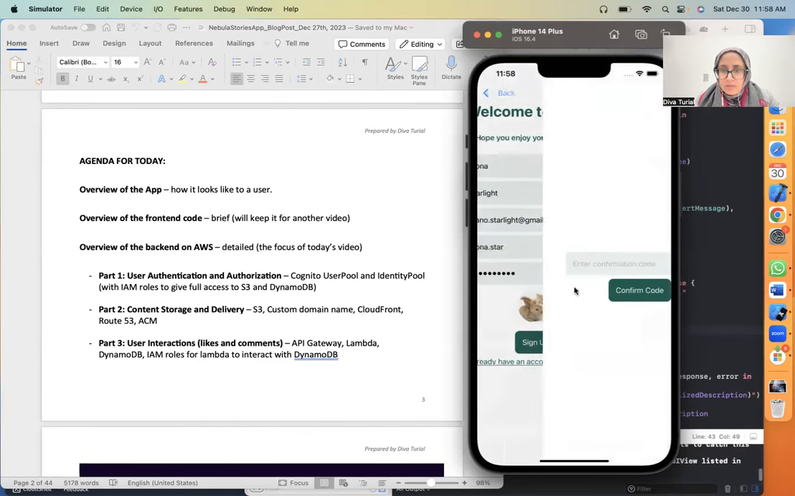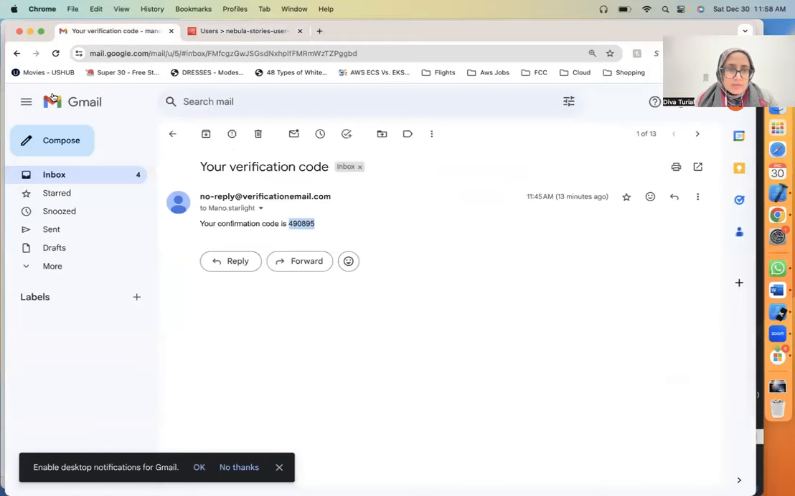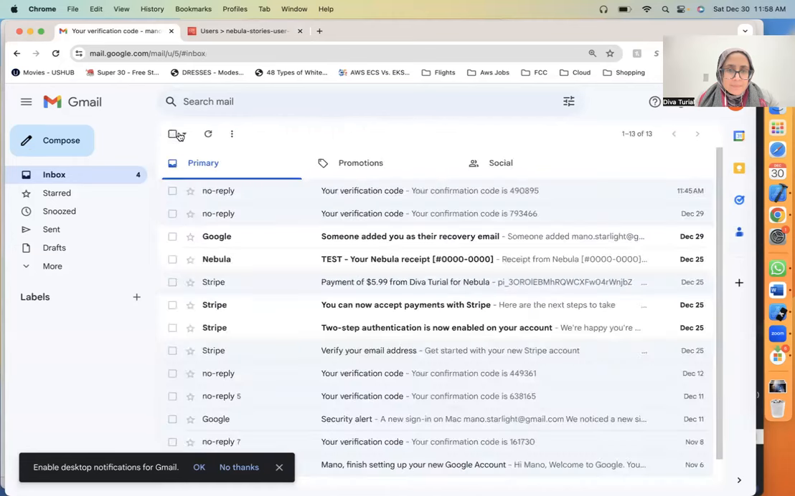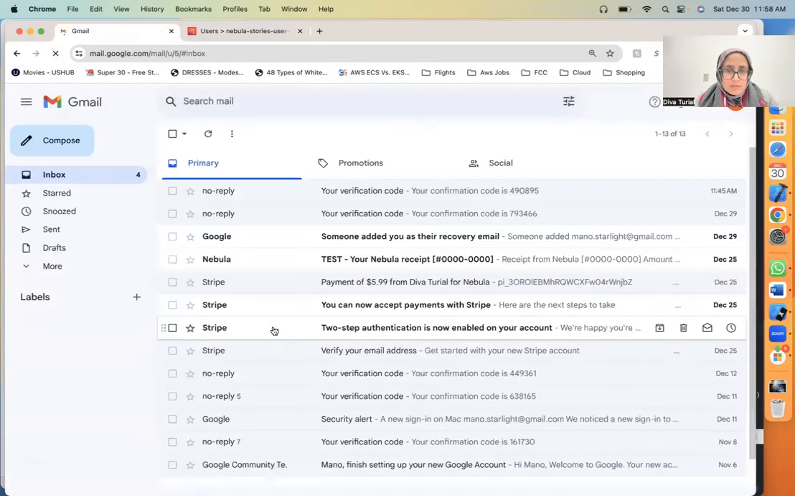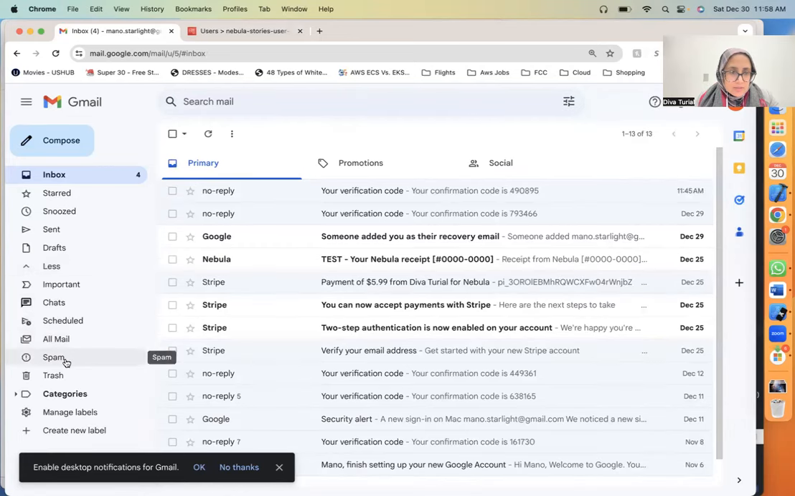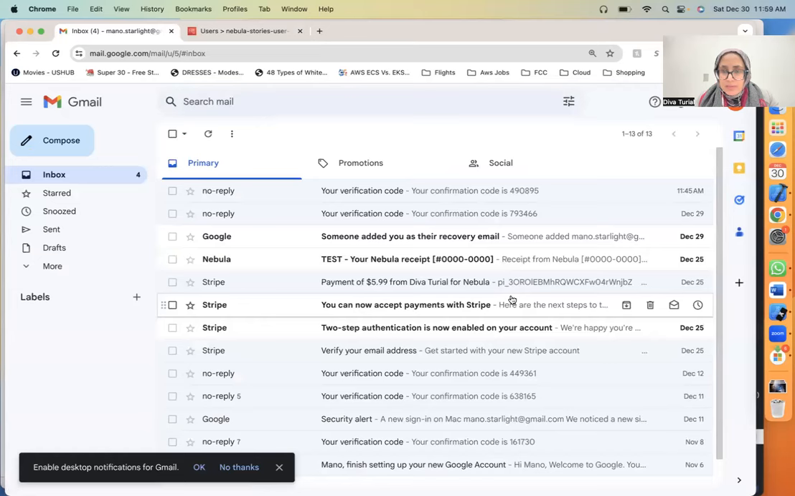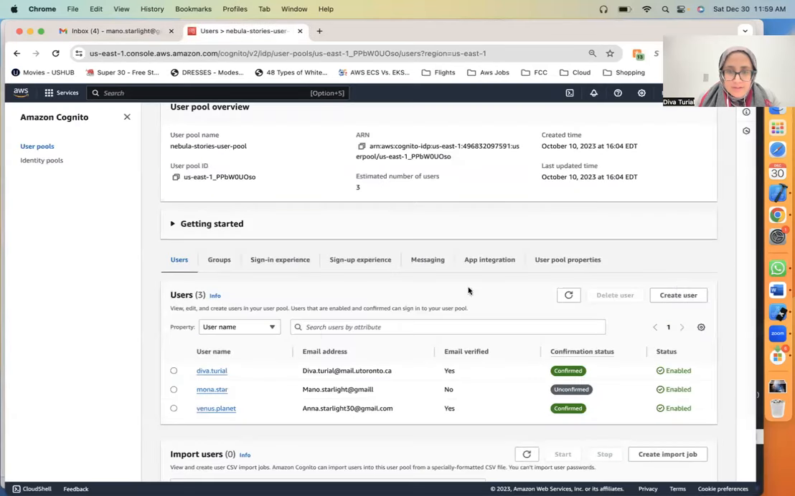Sign up is successful. It's asking me for a confirmation code, so I'm going to go to my email. And I hope I actually get the email. It's either in the spam, or it might be taking some time to load, and I really don't know why. So I'm going to stop my recording for a second, find out what it is, and I will be getting back to you.